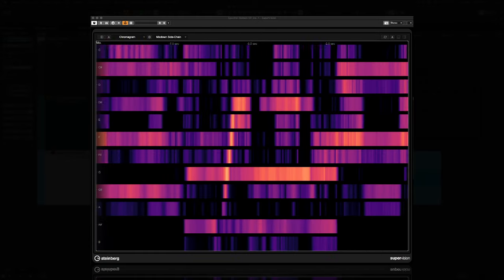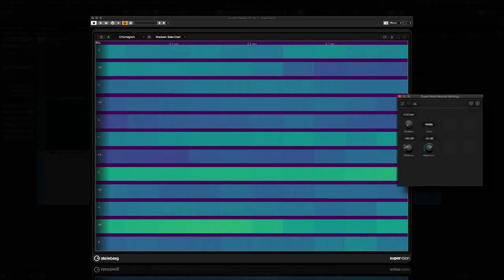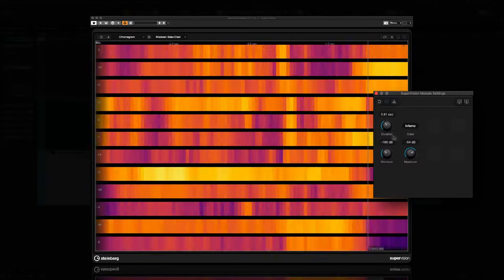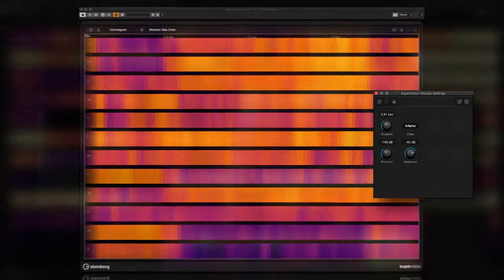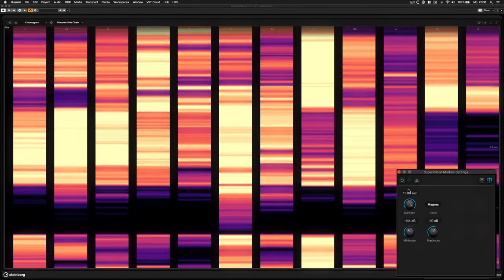This module displays a more musical, pitch-related, spectral view of the incoming audio. The module allows you to adjust the size of the time window, and you can choose from several color schemes and define the level range. It automatically adapts to horizontal or vertical mode.